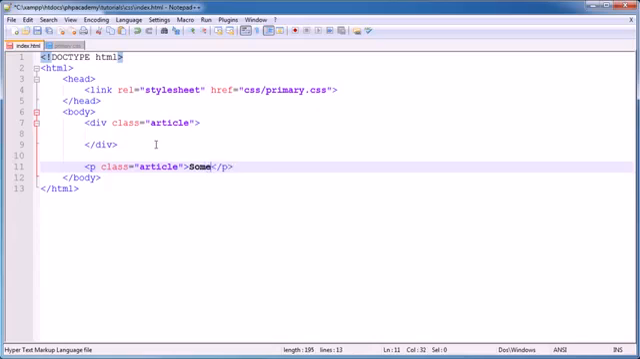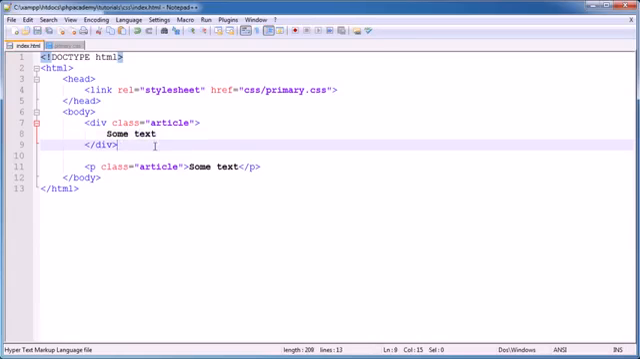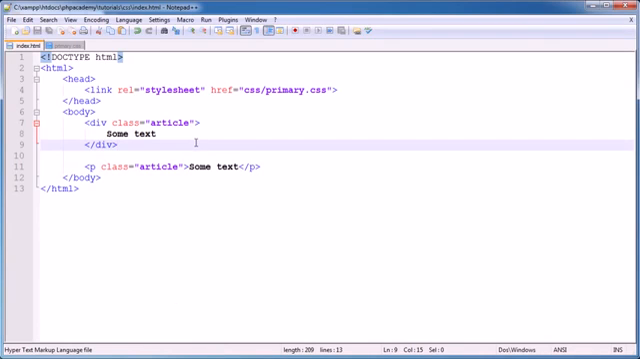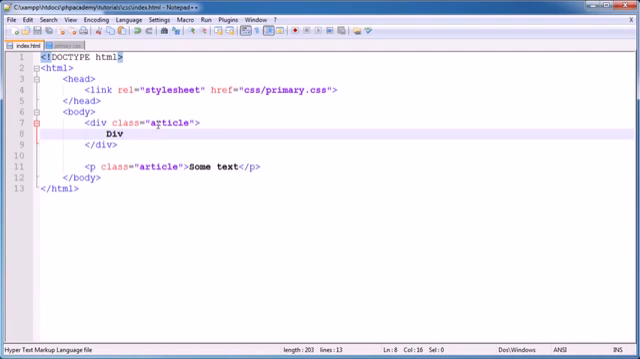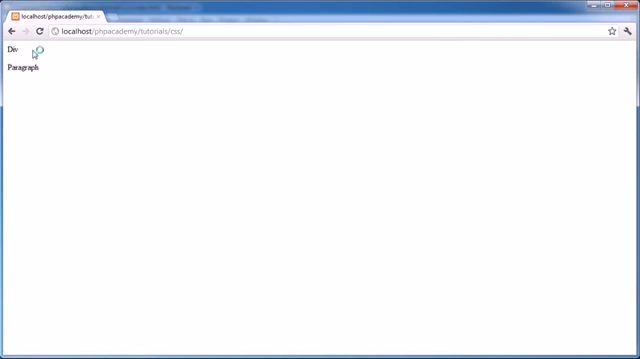Okay, so I'm going to just write some text, and in here I'll write the same thing, some text. So now we've got a div with a class of article, but we've also got a paragraph with a class of article as well. Let's refresh. There we go. Two bits of text as we'd expect. Okay, so let's change this to div. Change this to paragraph. I know it's obvious which one's which, but it makes it a lot easier to see what we're doing. Okay, so we have got a div and a paragraph.